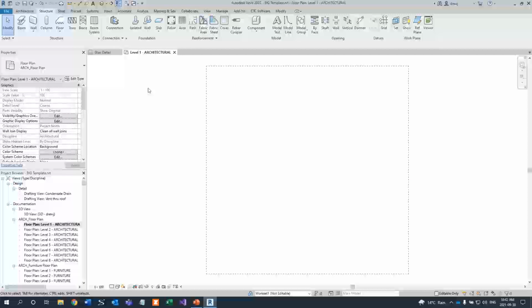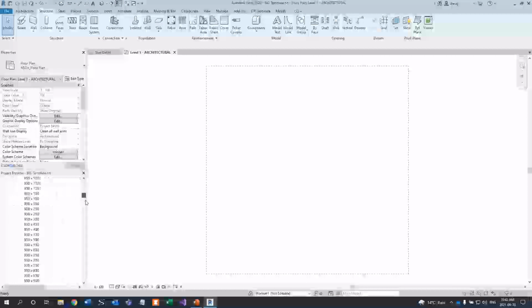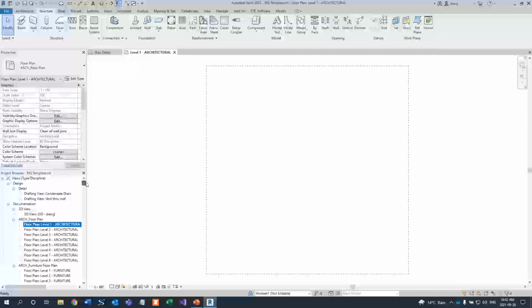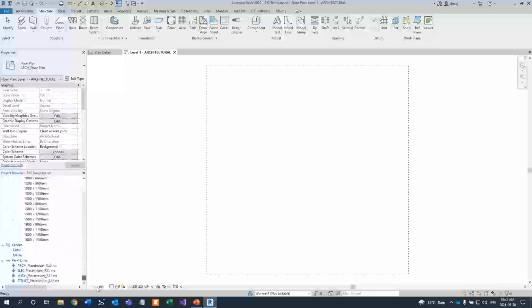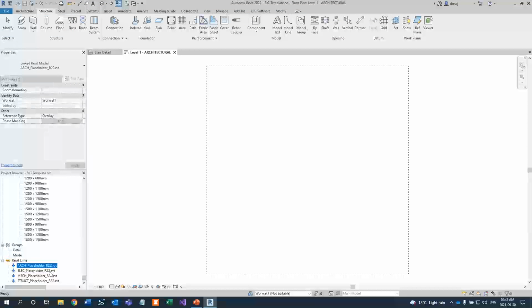What else have I got in here? As we can see, there's a whole bunch of views. There's a whole bunch of families. I've expanded everything here. It takes a long time to get all the way down there. But some of the cool things I do have, well, I've got my placeholders in place here. Why have I got those?